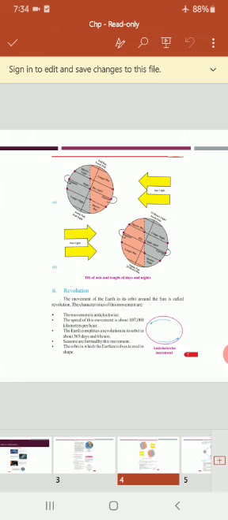Now the second movement, let's see the movement of the revolution. What is the meaning of revolution? How does it work? As you can see in the picture, the earth moves around the sun in an elliptical orbit. In simple words, the orbit in which the earth revolves is oval in shape. So in fact, it is the journey the earth makes around the sun.